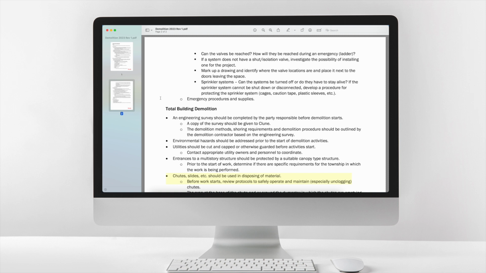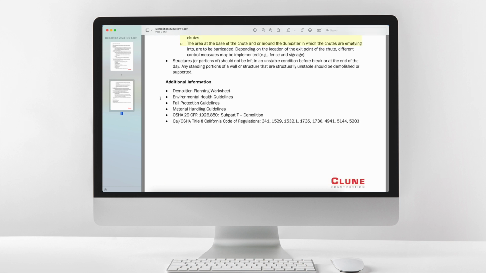should be used in disposing of material. Before work starts, review protocols to safely operate and maintain chutes, especially unclogging. The area at the base of the chute and/or around the dumpster into which the chutes are emptying is to be barricaded. Depending on the location of the exit point of the chute, different control measures may be implemented, e.g., fence and signage. Structures or portions of structures should not be left in an unstable condition before break or at the end of the day. Any standing portions of a wall or structure that are structurally unstable should be demolished or supported.